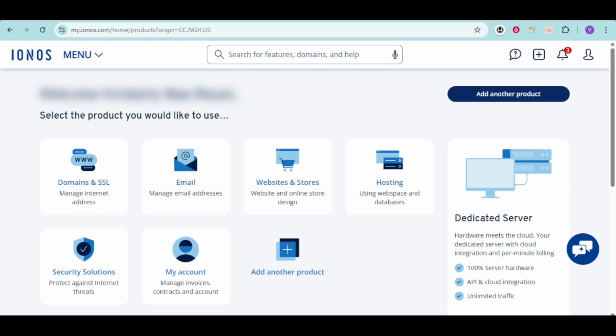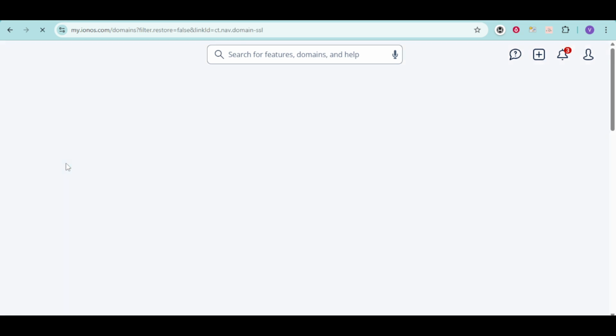to expect afterward. First, make sure you're logged in to your Ionos account in your web browser. Once you're signed in, look for the section in your dashboard labeled Domains and SSL. This is where Ionos groups all of your domains and related security settings. Go ahead and click on Domains and SSL to open the list of all domains associated with your account.